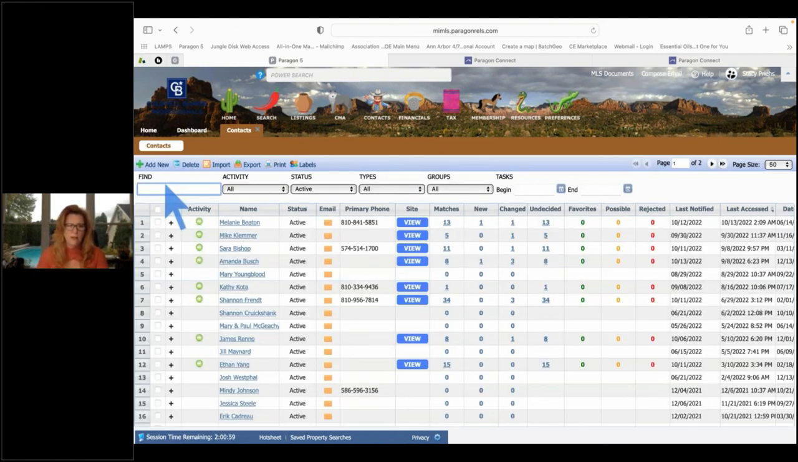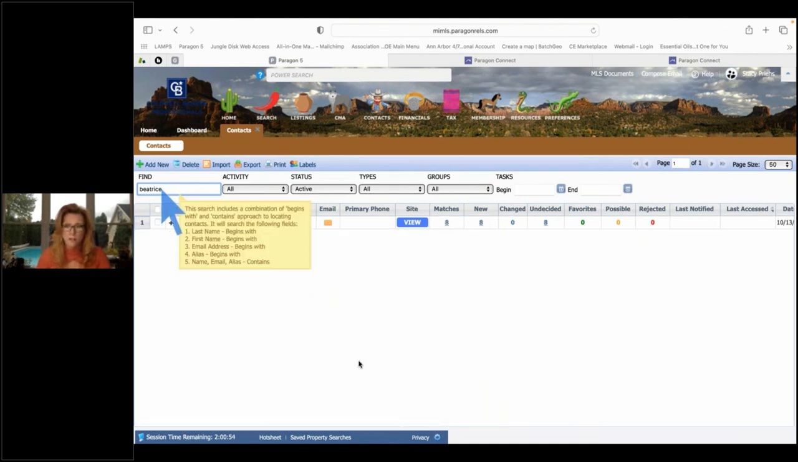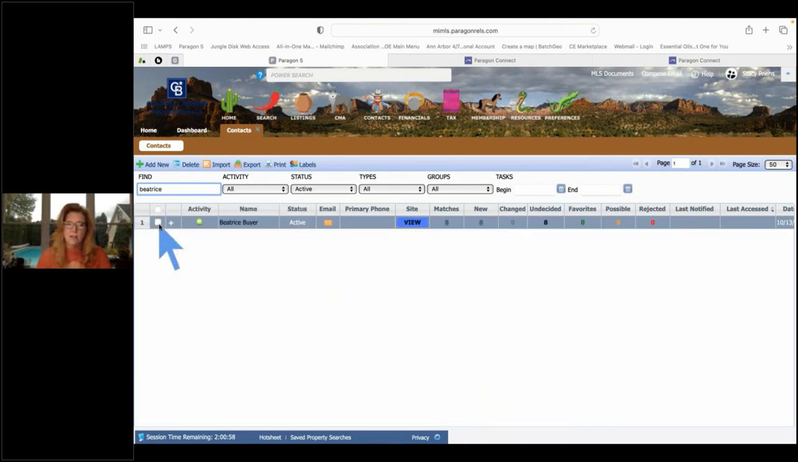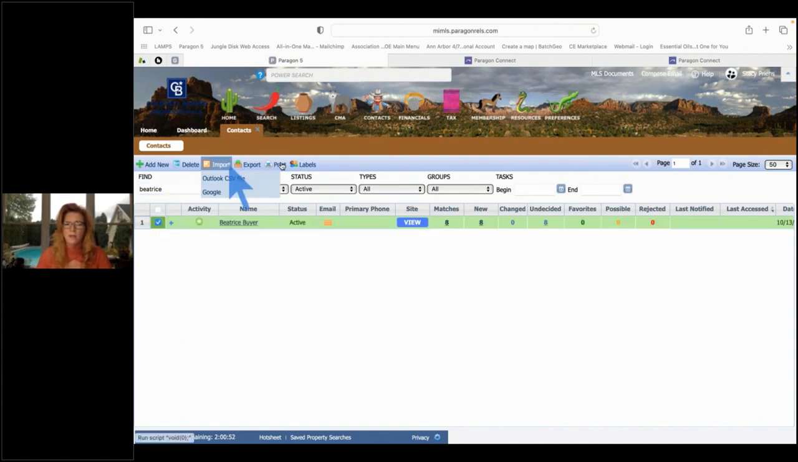There she is. And if I want her in the search to delete, I can simply check it on the left-hand side. Tap delete off this blue bar, because you can do so much up here. Delete the contact, or delete the contact and the saved search.